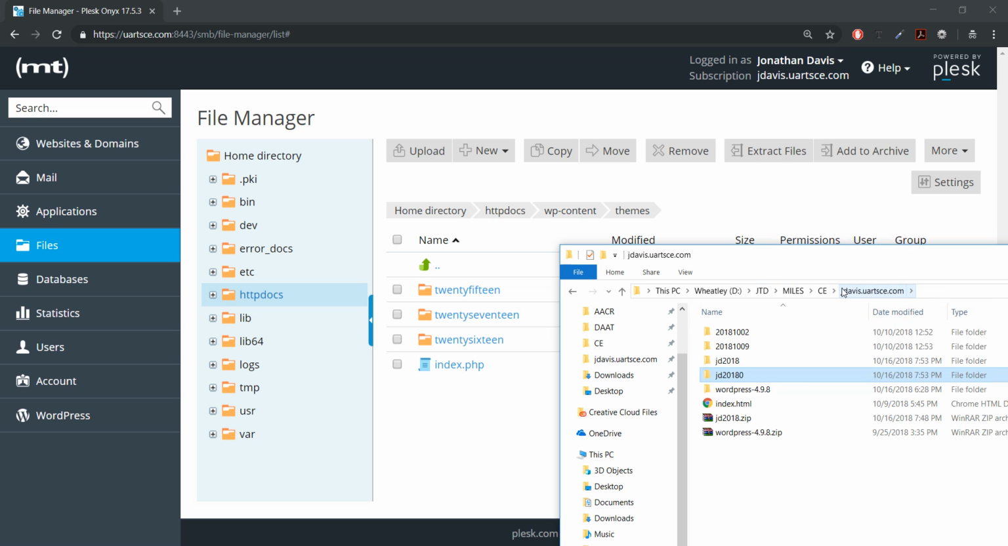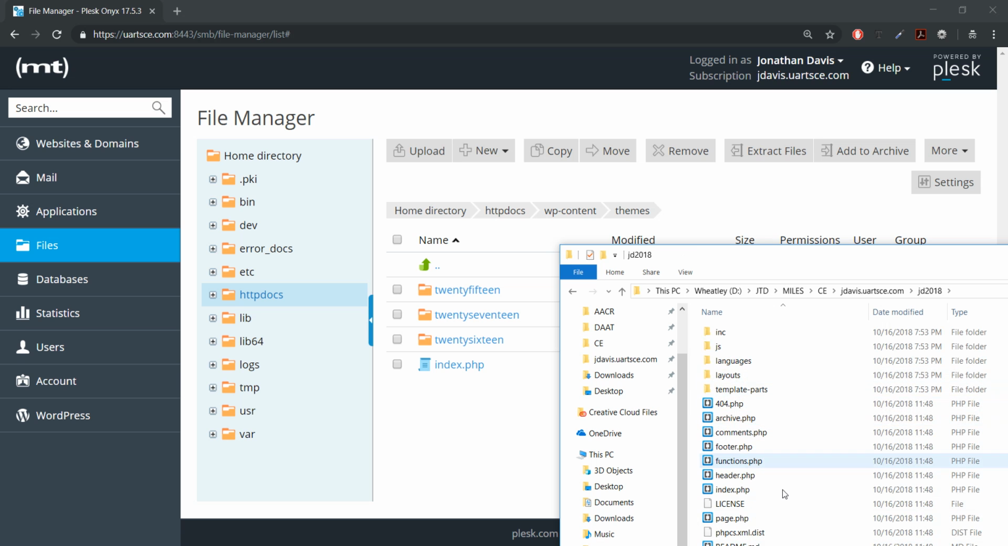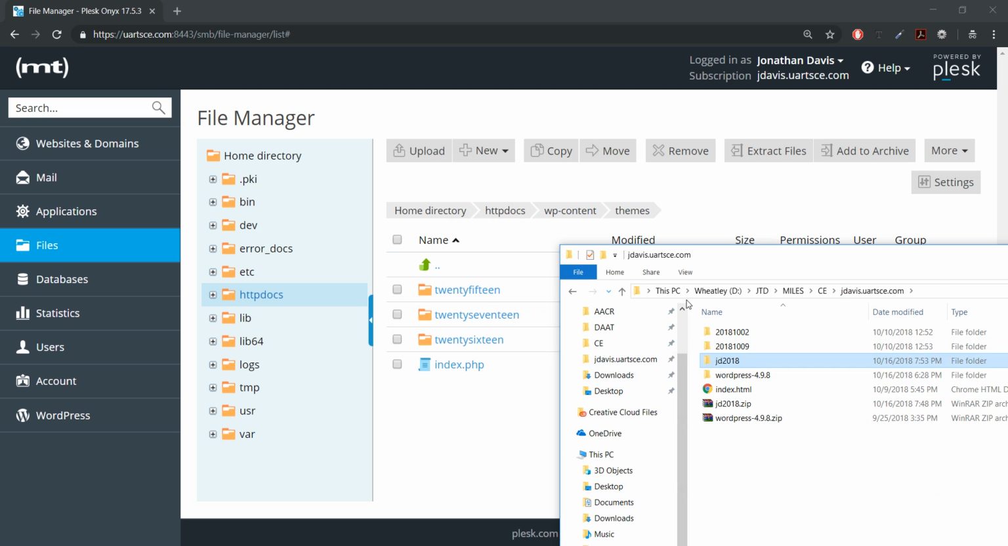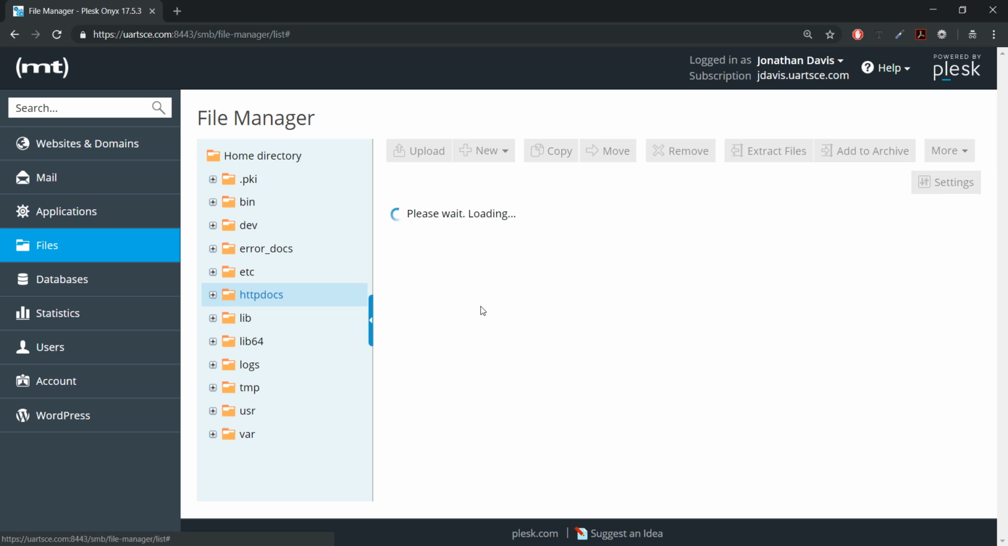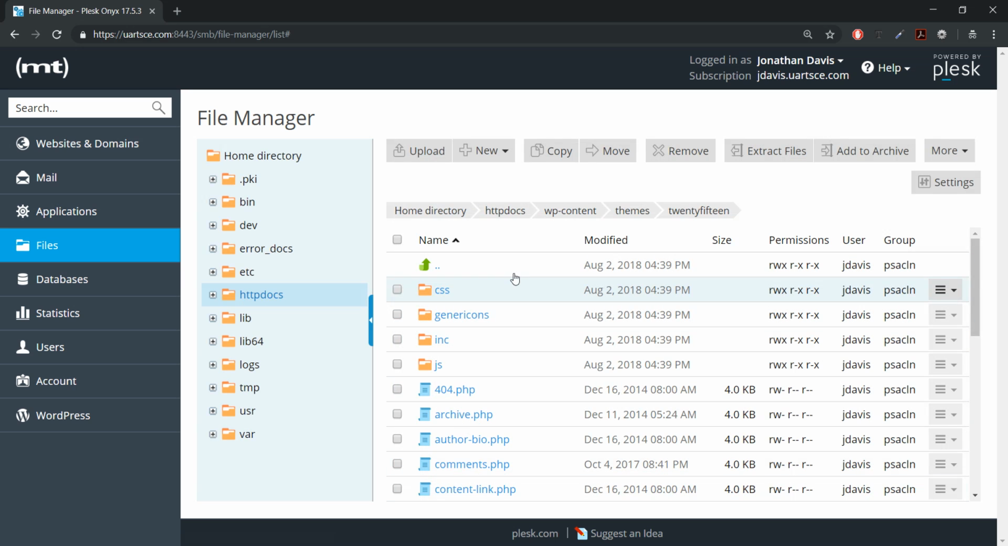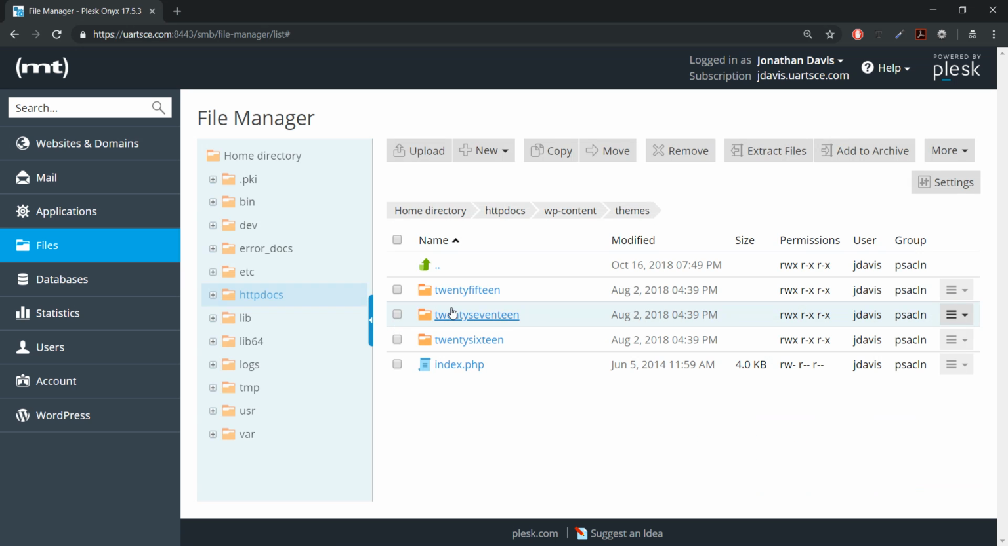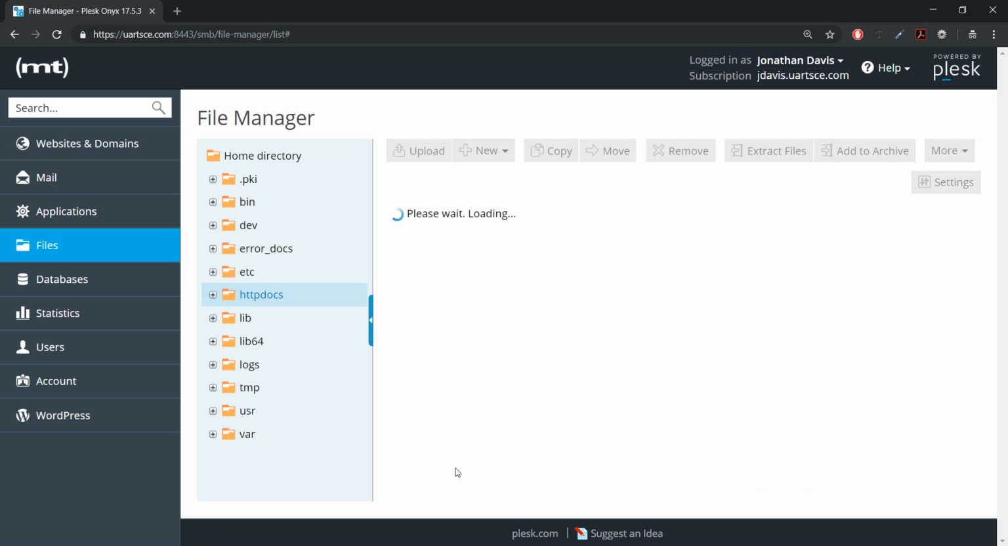Okay. So I have a folder, JD2018. If I go into that, I get a bunch of files that are related to this particular theme. The same way that if I go into the 2015 folder, all these files are related to the 2015 theme. Or the 2017 folder, all these files are related to the 2017 theme.